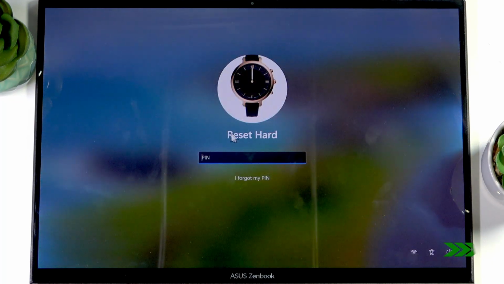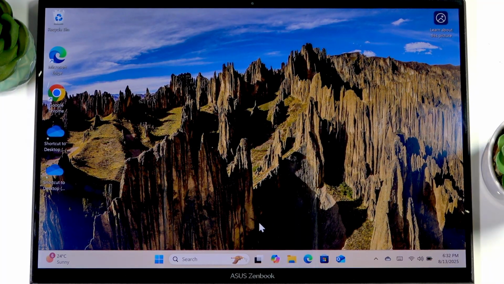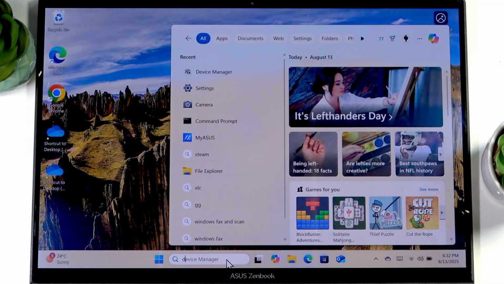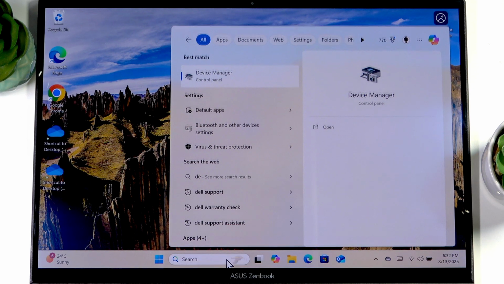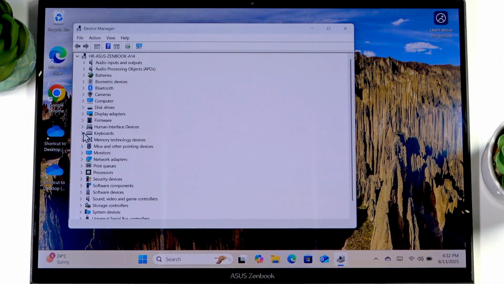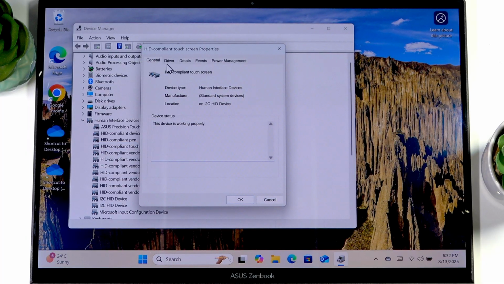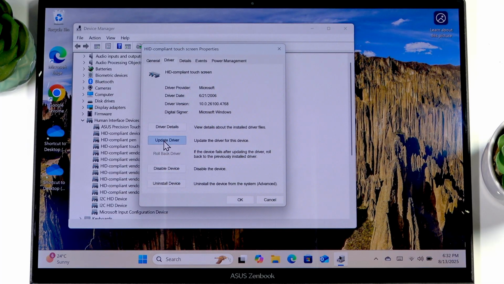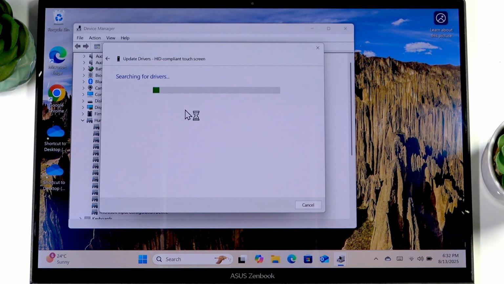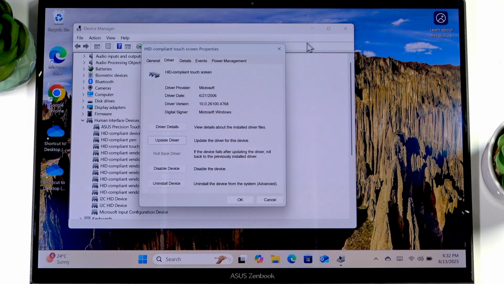Once your device is restarted, you can check if the touch screen started working again, and if it didn't, let's first return to the device manager. So look it up, open it, then go to Human Interface Devices, HID compliant touchscreen, open, then driver, and then select update driver and search automatically for drivers.